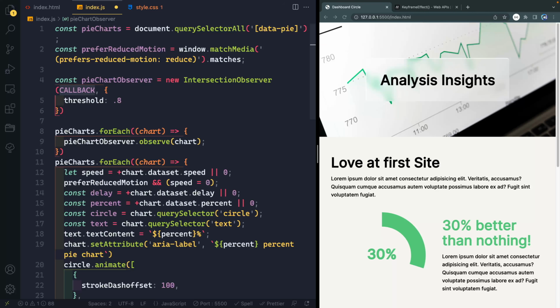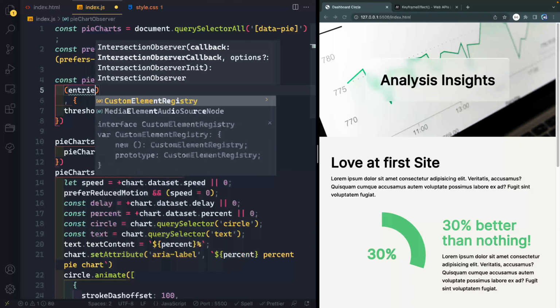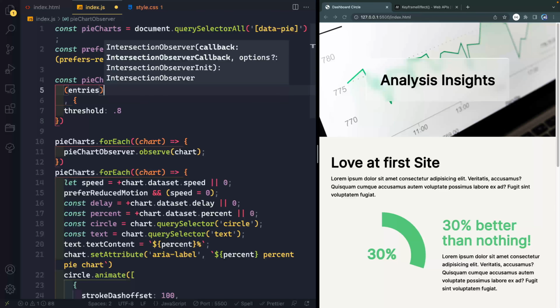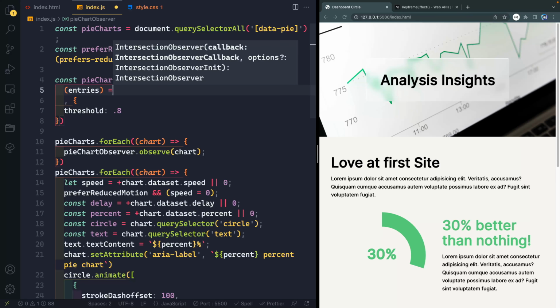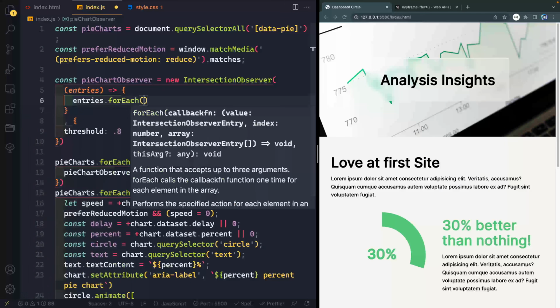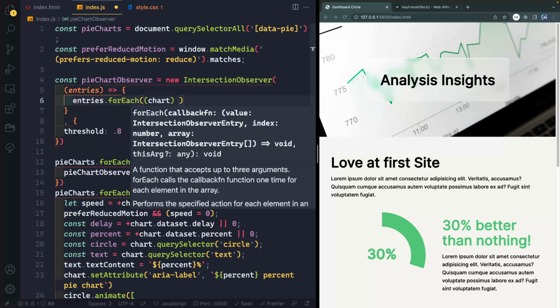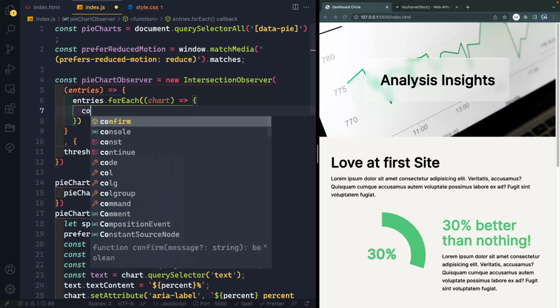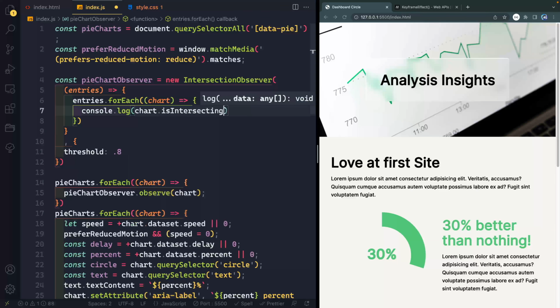Let's now come into our callback here. For each of those things, they're going to have an entry. You can name this whatever you want, it's the thing that's been passed in. We could call this charts if we want, or whatever we want. In this case, I know it's my pie charts. So I'm going to say entries dot forEach, and for now let's grab a chart, just to keep the naming similar. Then I'm just going to console.log the chart. I could log chart dot isIntersecting, which is one of the properties we get back, but actually let's just log the chart so I can show you everything.